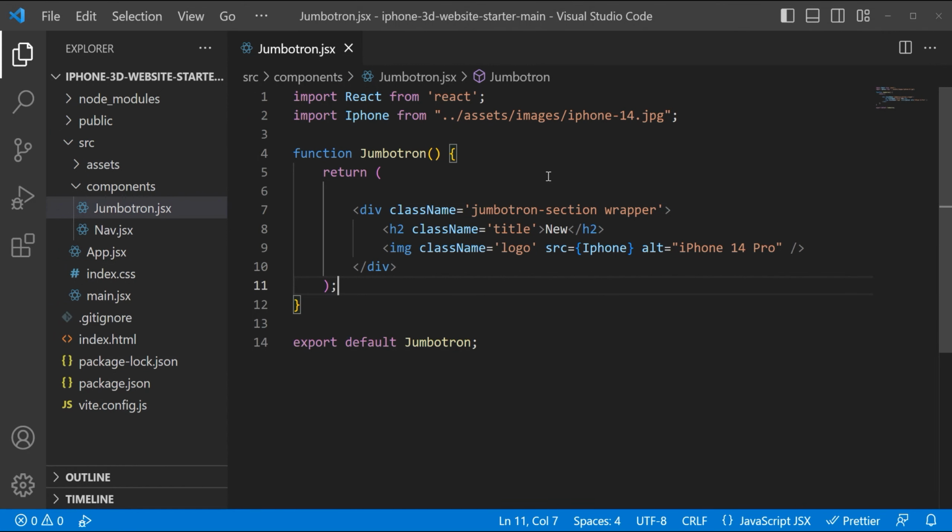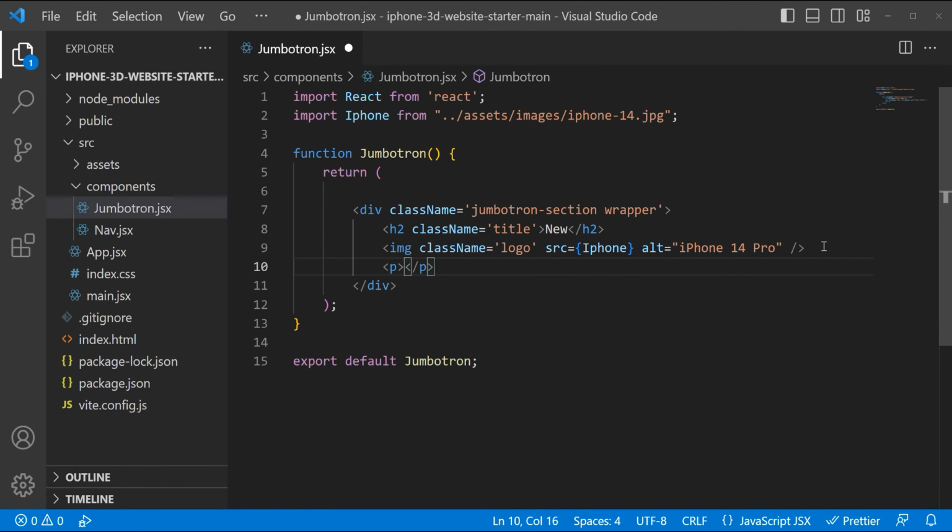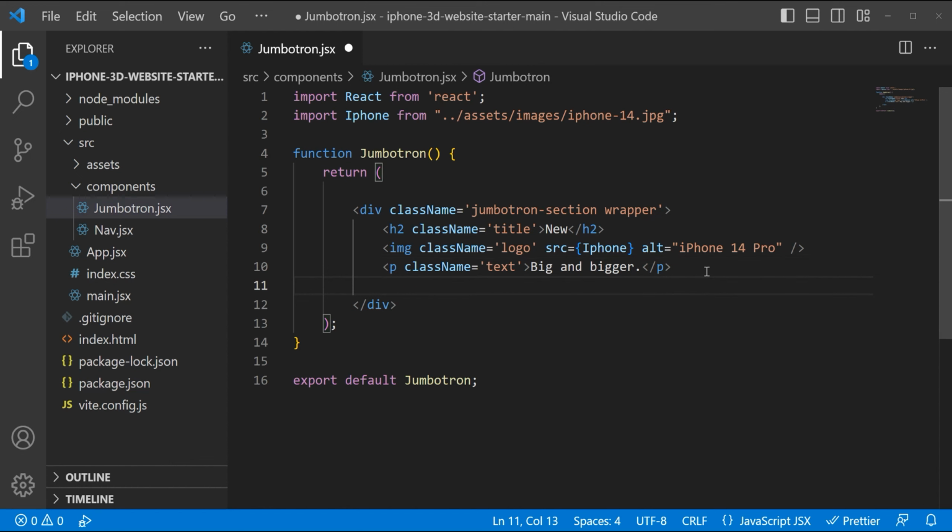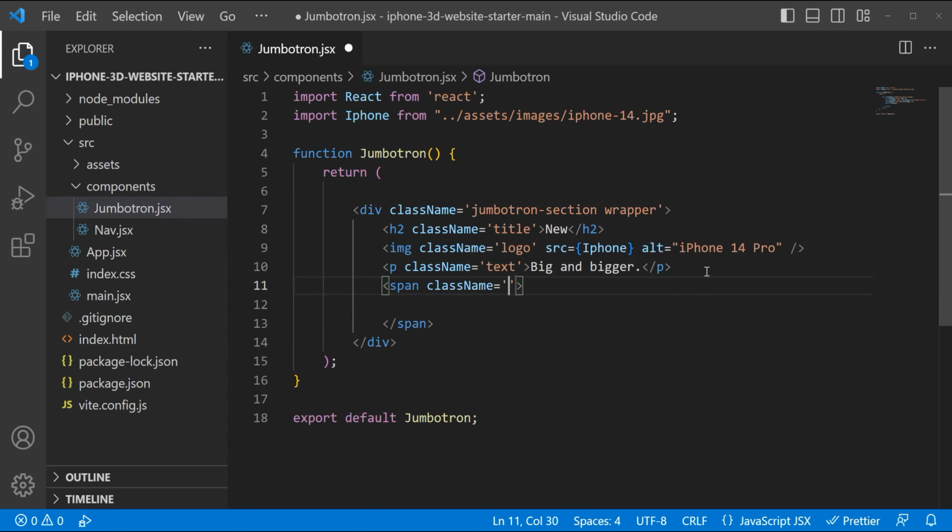Let's proceed. Let's add a text below this image. So add a paragraph, and this paragraph also has a class name. The class name is text, and the text is big and bigger, which means that they have versions that are big and bigger. Below that, let's add a span, which will hold the description. Let's add a class name as well, and the name of the class is description.